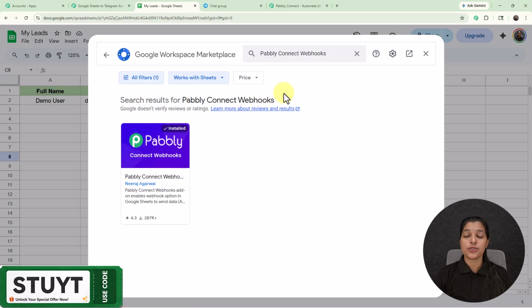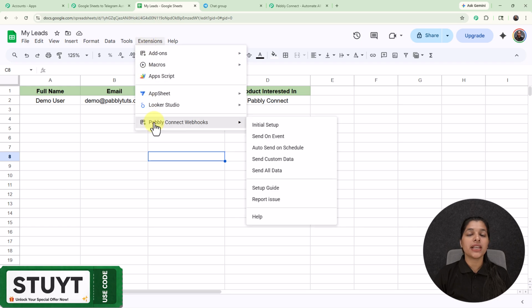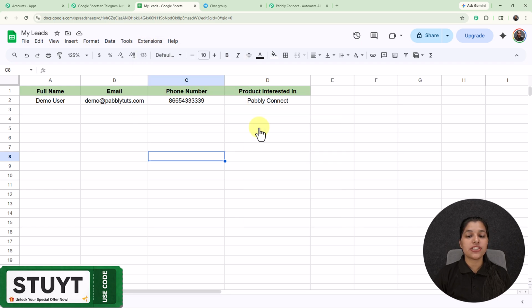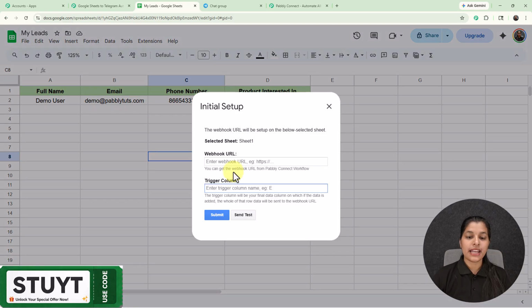already installed. So make sure to first install this app, and afterwards again you have to go towards extensions where you will see this option of Pabbly Connect Webhooks where you have to select this initial setup, and you will be getting the initial setup dialog box. And here we have to add the webhook URL which we have recently received from Pabbly Connect. And afterwards we are getting this option for entering the trigger column.